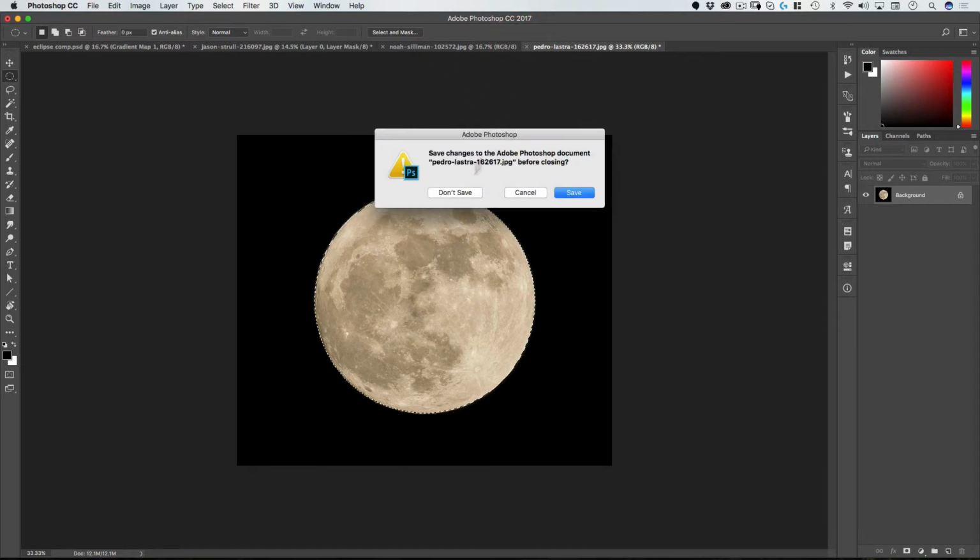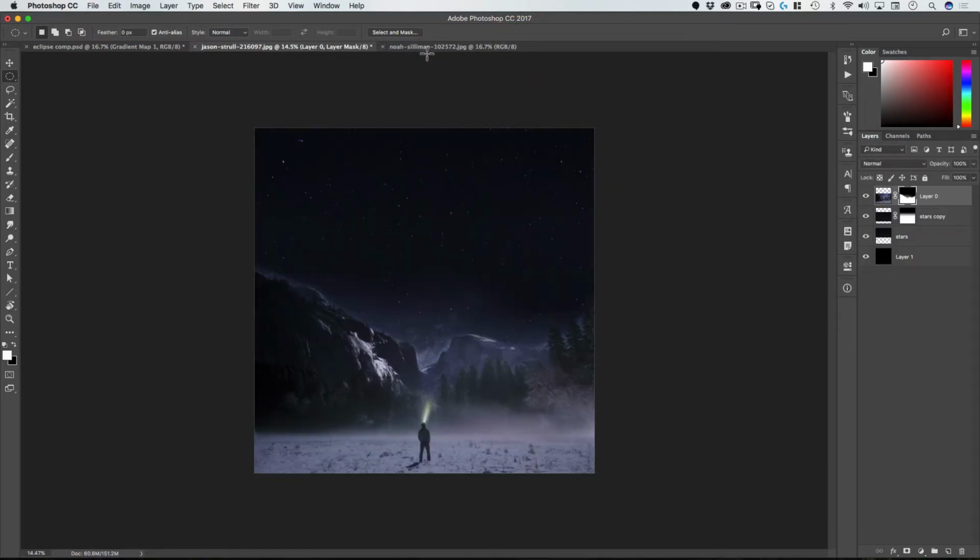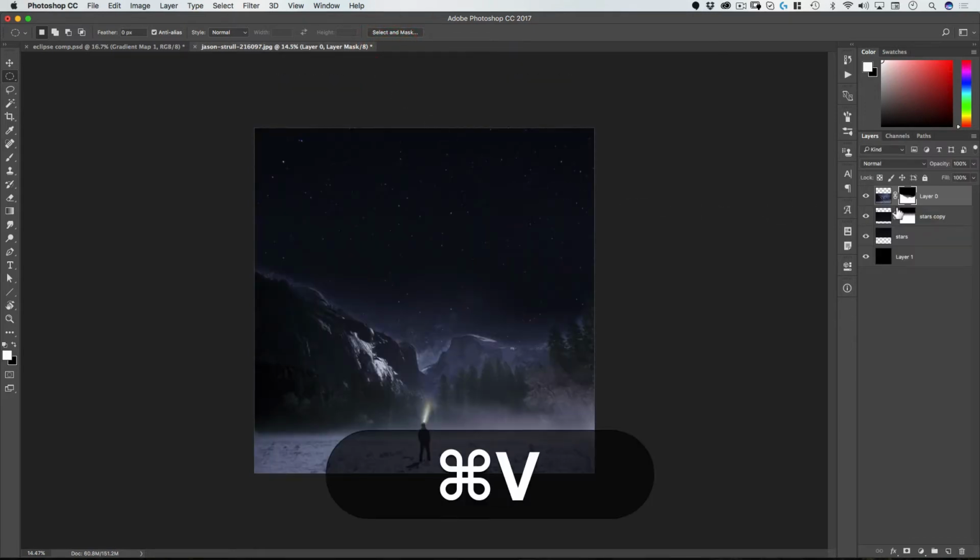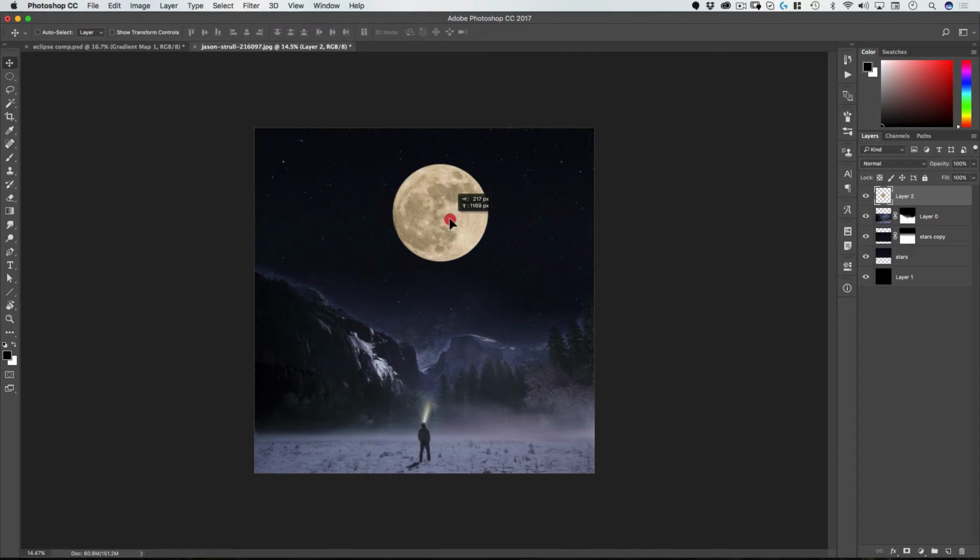We can close this. And we can also close this. We're not going to need that anymore. All right, and then Command V. So there you go. We now have our circle. You can see as I move it, Smart Guides is telling me when it's in the center of the image there.